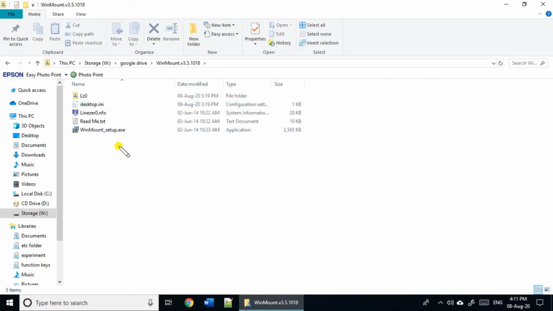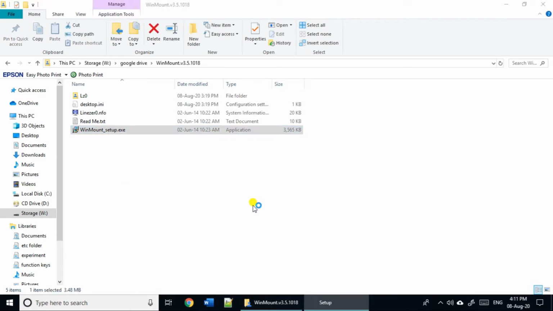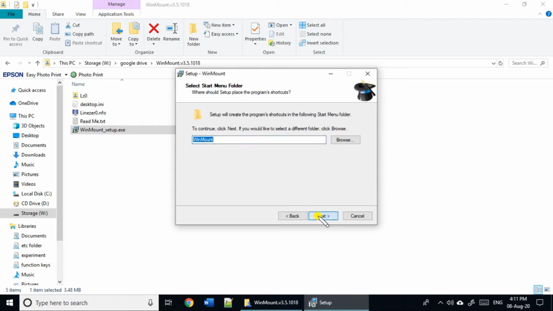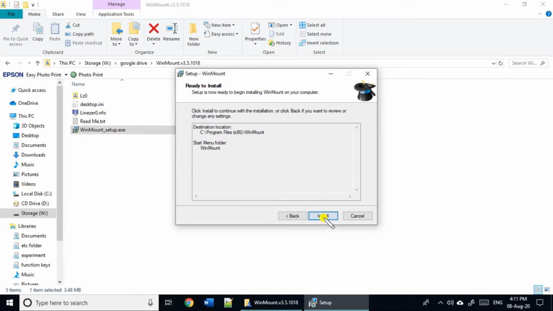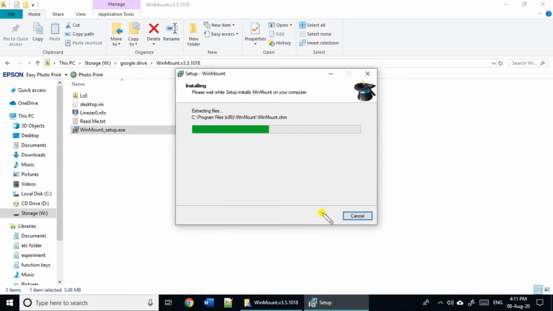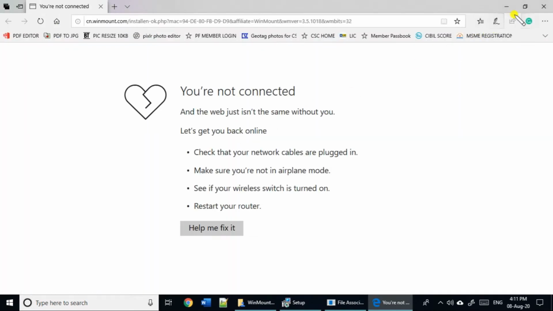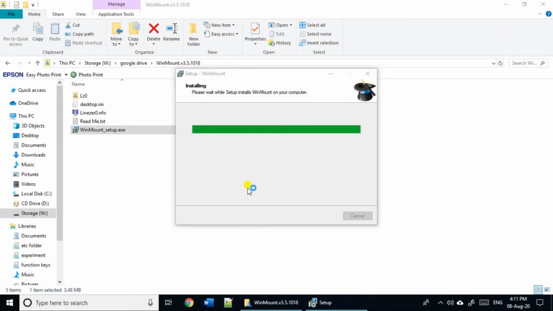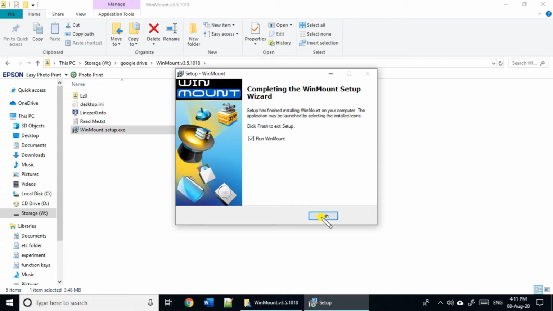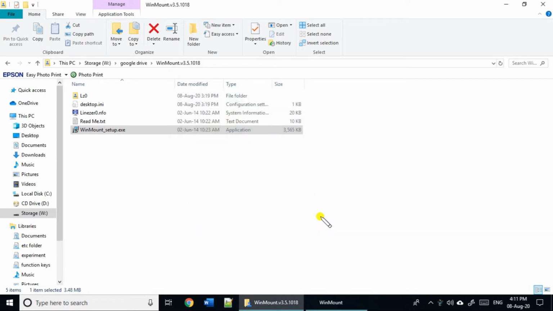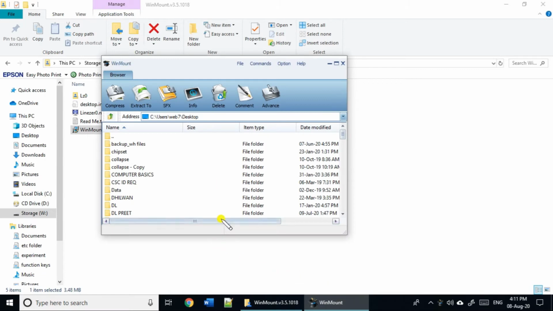So open the WinMount setup, double click on this, then yes, next, next, install. It will be installed very soon. Close this browser, click OK and finish. So here we got WinMount software. Okay, so close this.